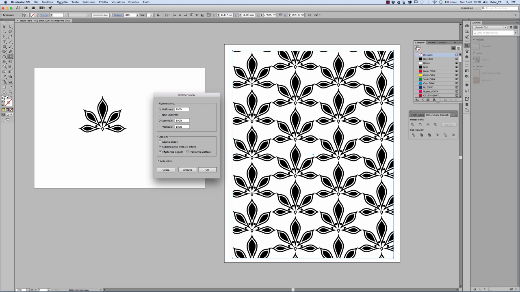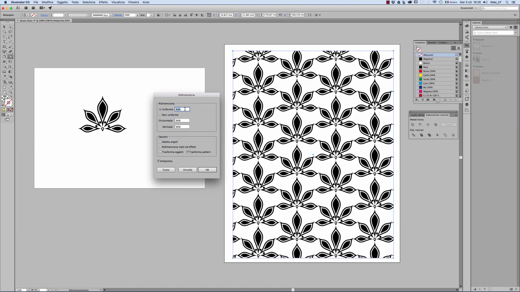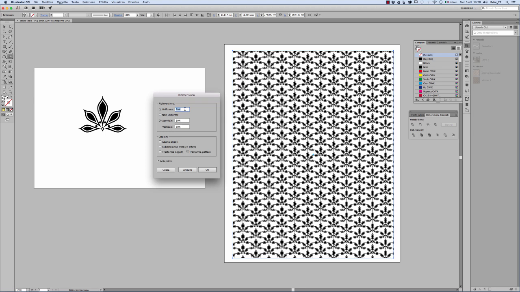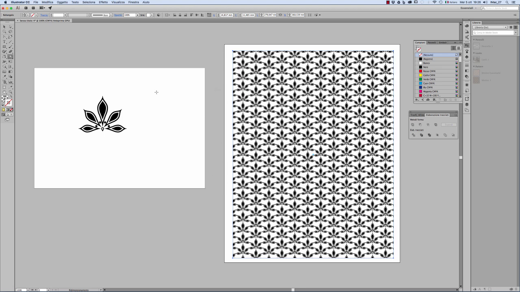In this case, I don't want to reshape the strokes. I don't want to reshape the rectangle itself. I just want to reshape the pattern. And so maybe I want to have a smaller pattern. Okay, that fits. I like this better. And okay, so this is the pattern that I have created.